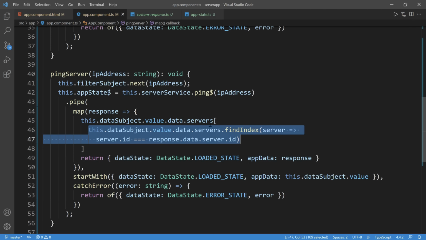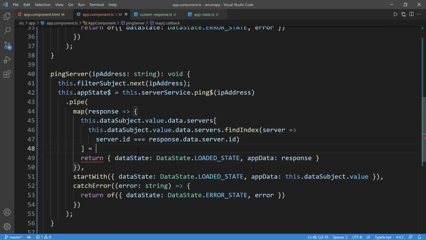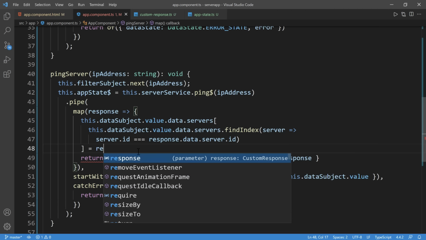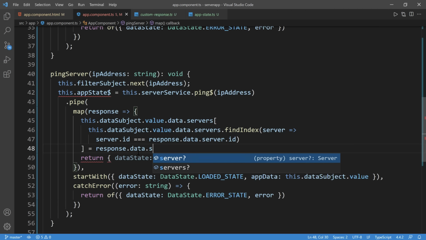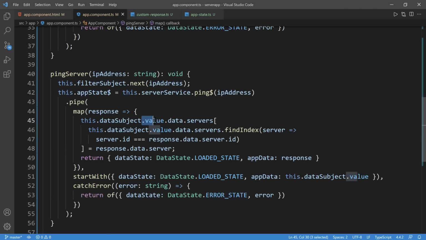And you can see that we have the opening and closing bracket. So we're inside of the servers, we're going to have this index for that particular server that the user just pinged. So in that case, then we can say set this server. So for whatever index you find for that server, set it equal to the response server. And that's how we're going to update our data subject, because the only thing we have to do is to just replace this server that the user pinged with the server that we get in the response just to get any updated information. And then at this point, for the data, we can also pass the same value because we just updated it. And then we're just going to paste this here.